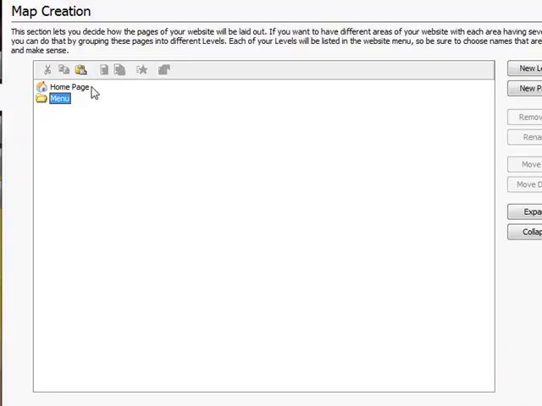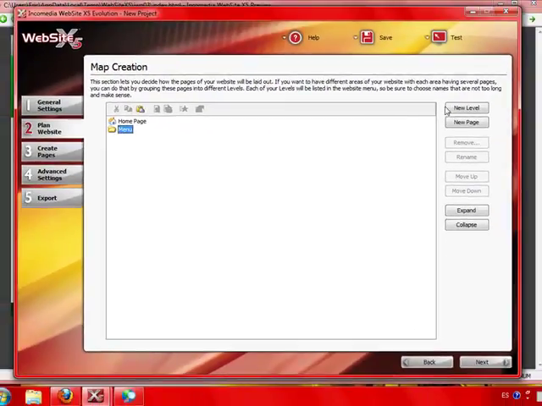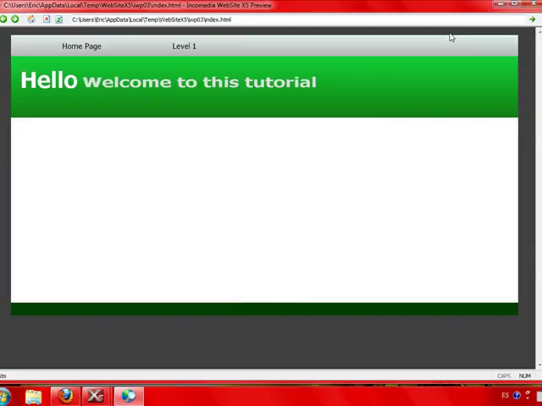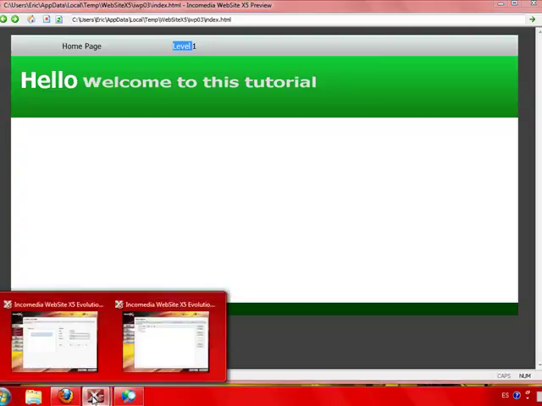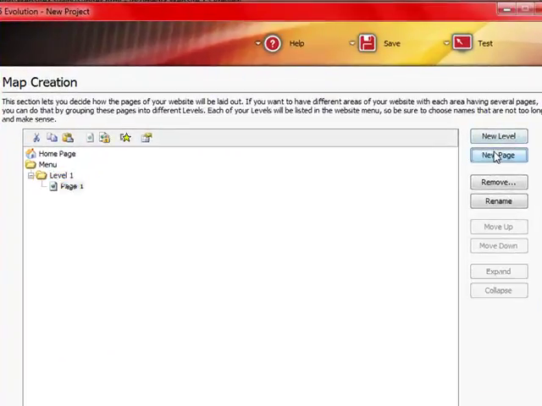We're going to click on menu. In order to add a new level, we always have to click on menu, and then we go over to the right and click on new level. Now as you can see, we have the new level here, but when we click on it, nothing happens. Inside of this level, we're going to add new pages, and right now I'm going to show you what a level is.